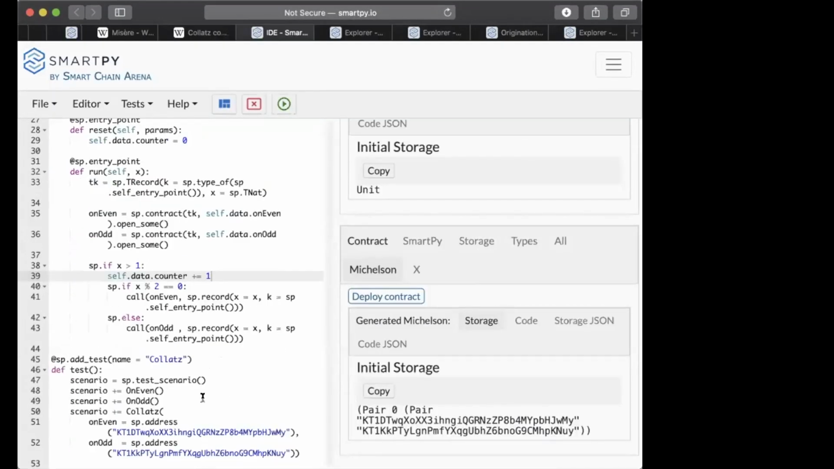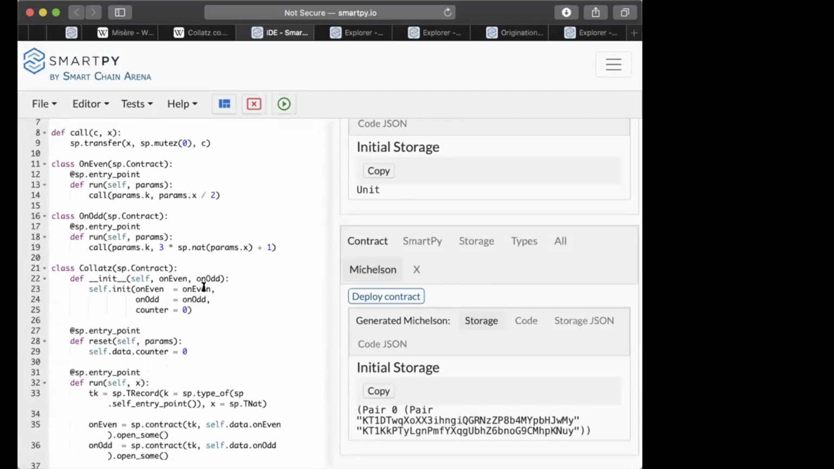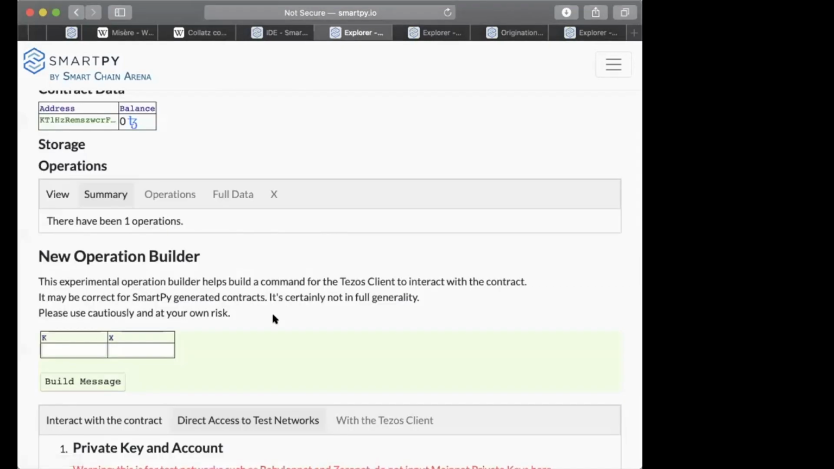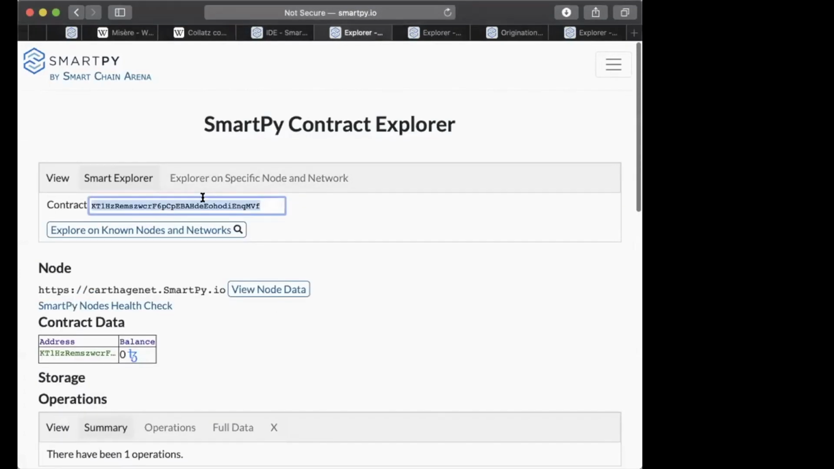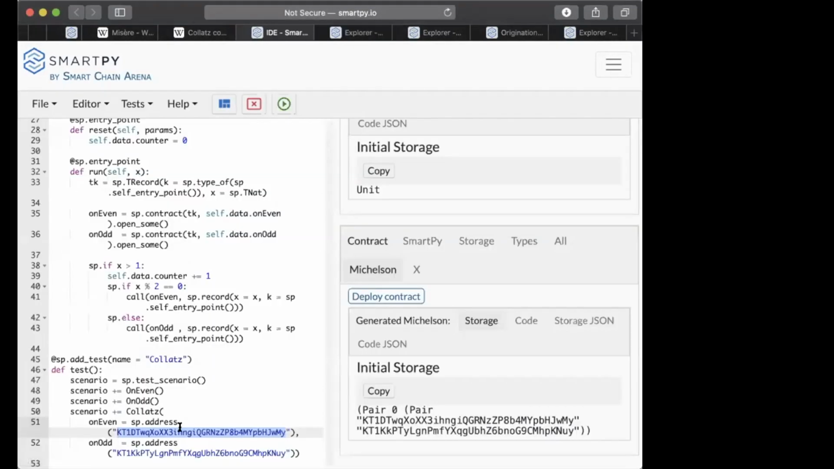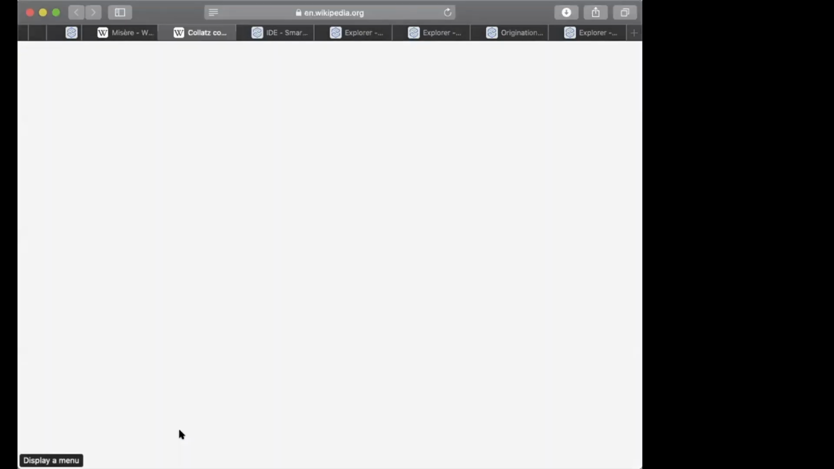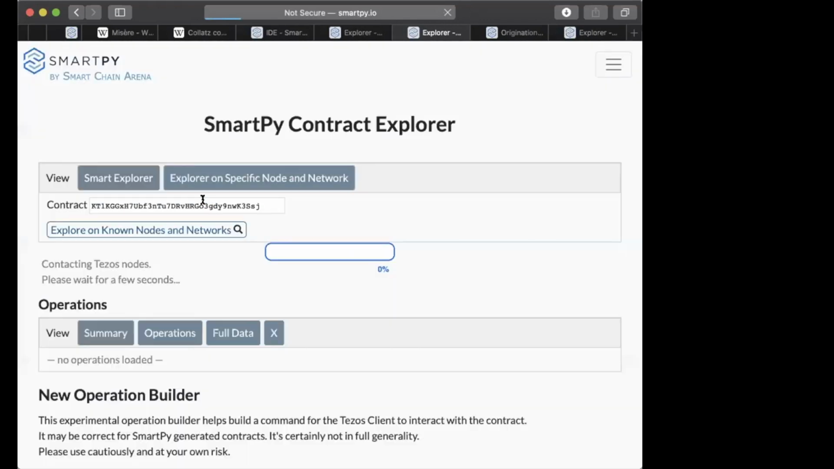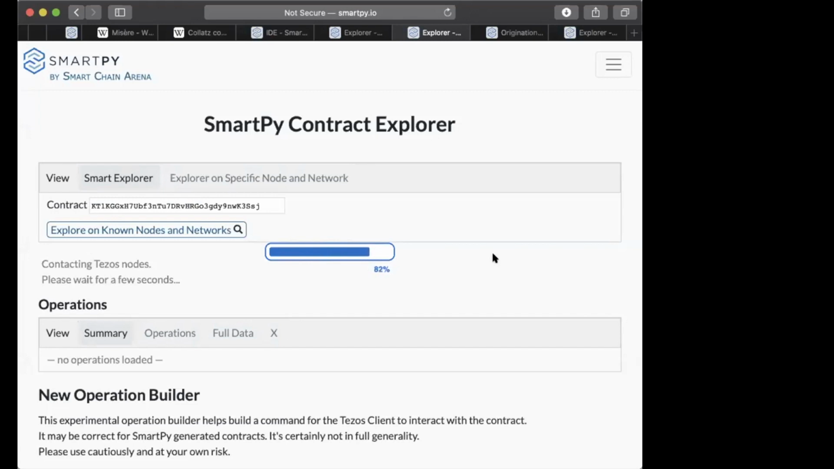So the main contract takes two other contracts as an argument, okay? So here we are. They specify down here. Of course, I want it to use the contract I just deployed. So let me copy these addresses here. Oh, so it looks like this one has not originated yet.